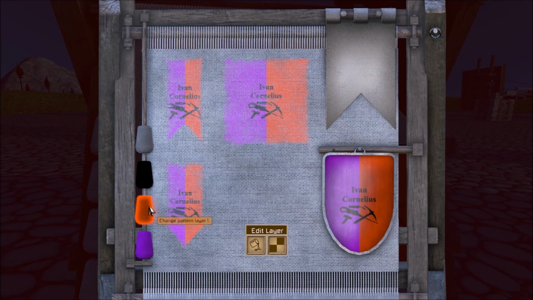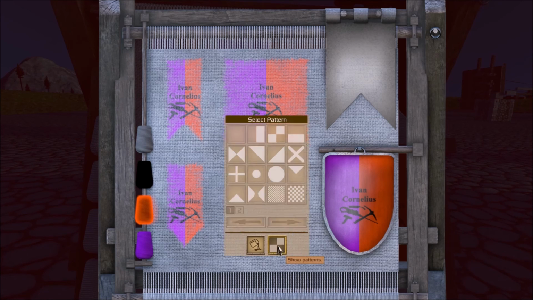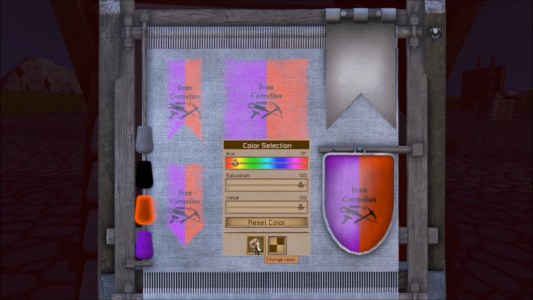All right, so the next one is change pattern layer 1. You're gonna click show patterns, and you've got a ton of patterns here. Checkerboards, medium checkerboards, small checkerboards, etc. We're gonna click it. We'll do half and half for this demonstration. Then you can click on paint, and you can change the color to anything you want. It's kind of cool. It reminds me of those weird things that kids used to make on the bus. It always seemed to be purple and green.